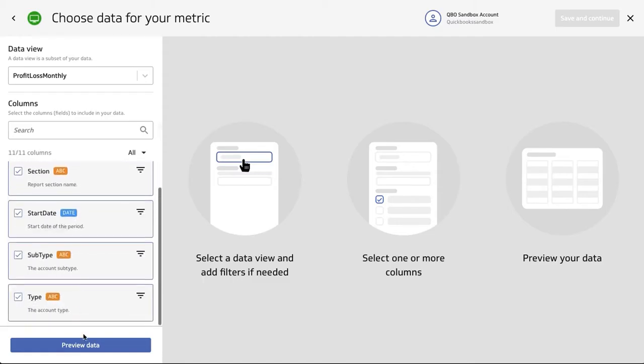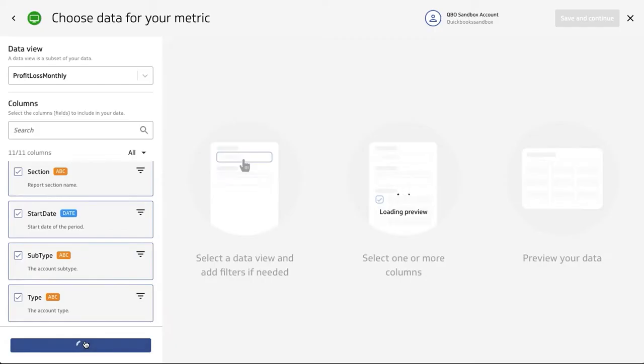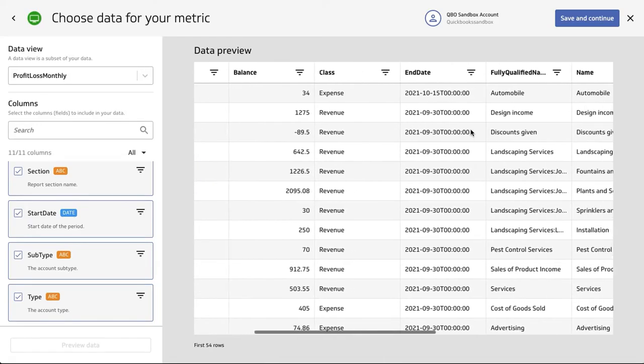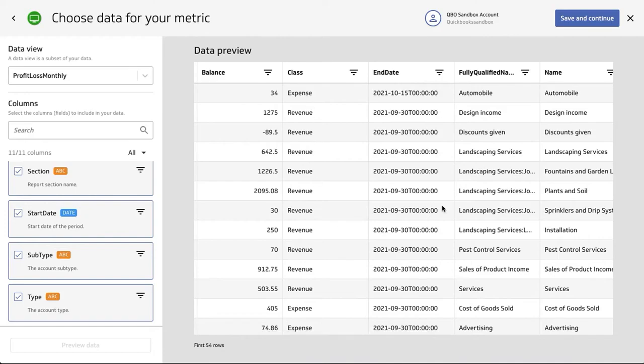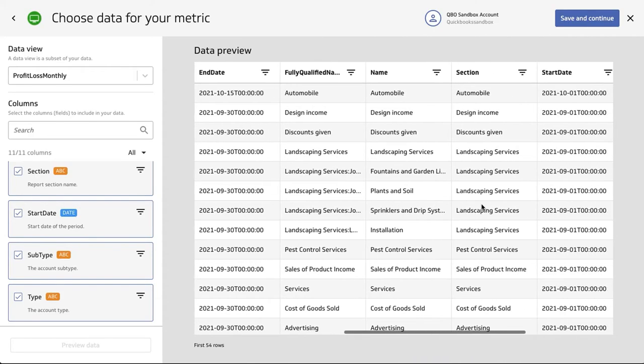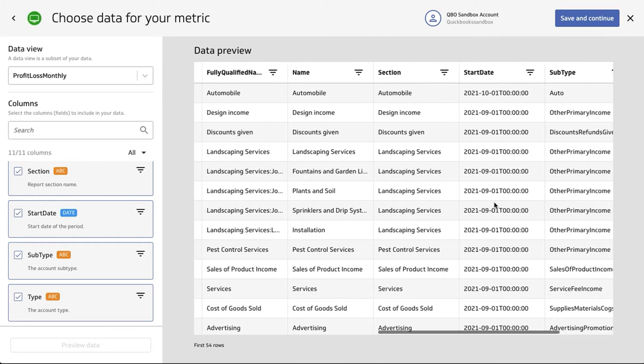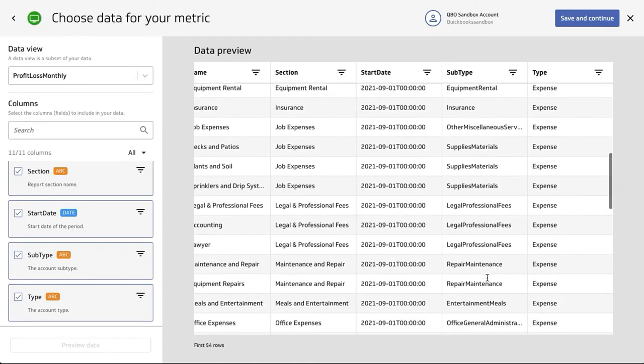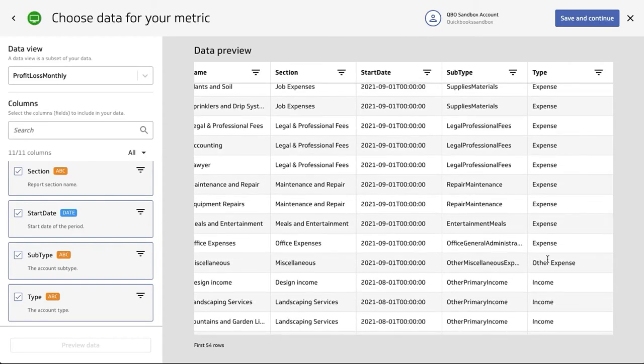And it's actually beautiful data to work with because it's already pre-formatted. So we have our account ID, the class, the end date. So there's a lot of segmentation in this data that you can work with. The other thing to note about these data sources or views is they bring back 13 months' worth of data. Now, you can see that in the type column, we've got a bunch of things. There's other expenses, there's other categories.